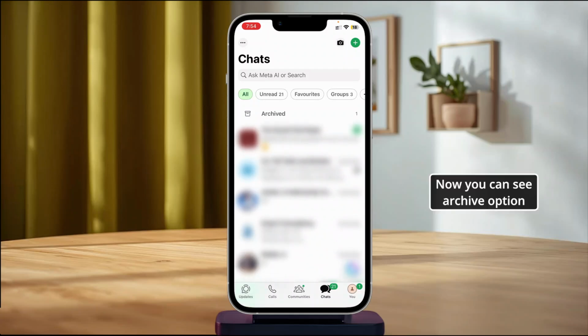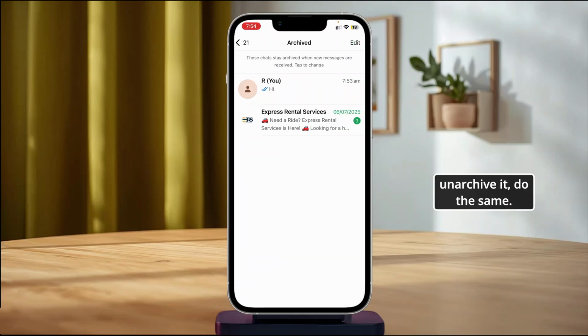Now you can see the archive option right at the top. You can just tap on it, and now to unarchive it, do the same. Press and hold and swipe to the left and tap on unarchive. It's as simple as that.